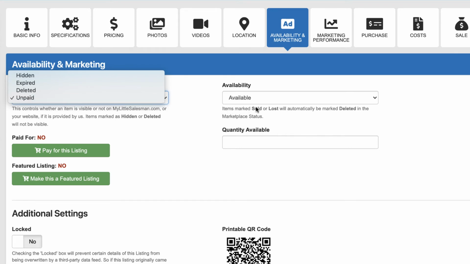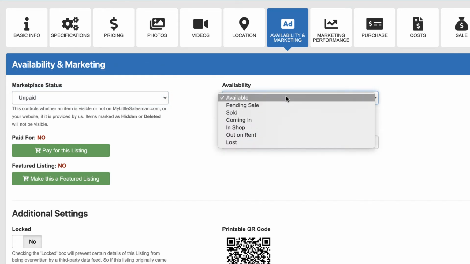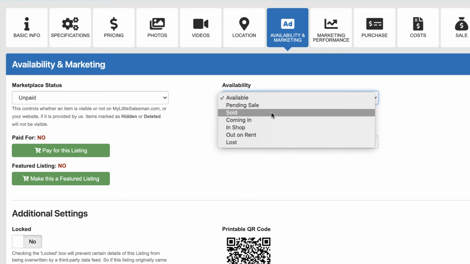Keep buyers informed with the Availability feature. Marking your items accurately and within a timely manner not only makes your listings more reputable, but keeps the transaction process running smoothly. For example, once an item has been sold, be sure to mark it as such.